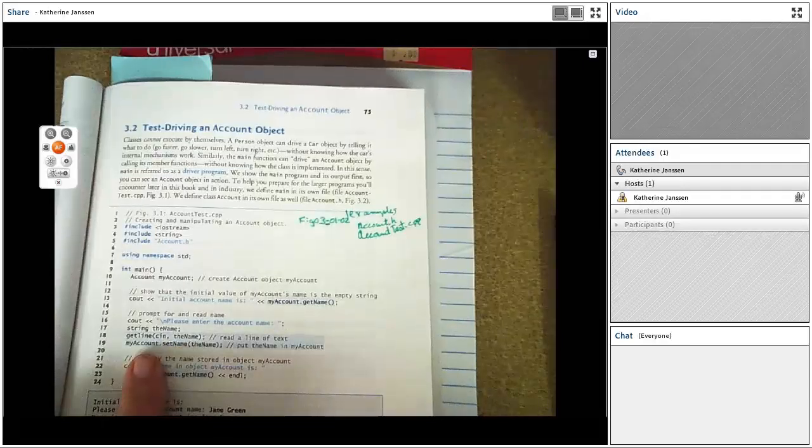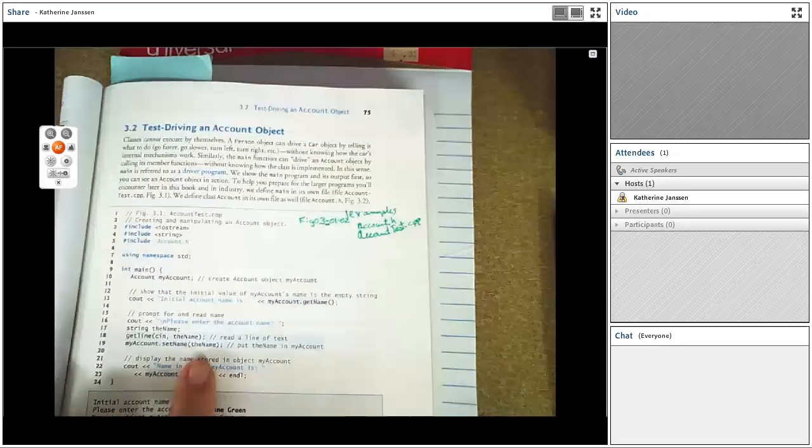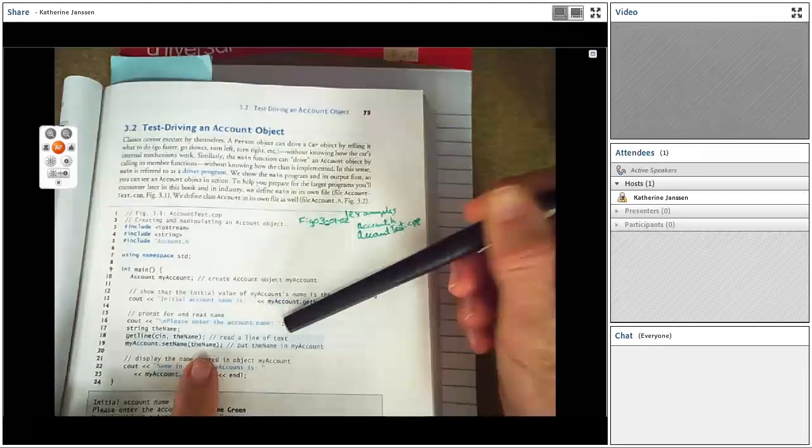myAccount.setName, so we're calling the class Account by the name of myAccount. We're going to use one of its member functions, setName, and we're going to set the name to the current value of the name that was input at the keyboard by the user.